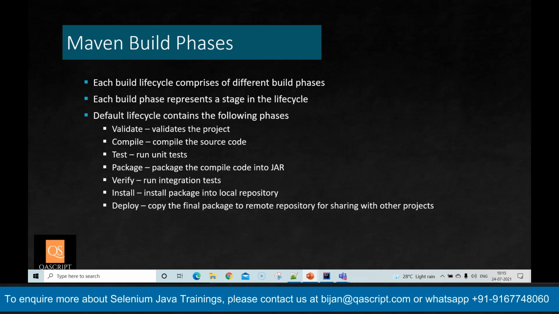Then the install phase, when you want to install the package into your local repository, which means it will basically store the package which you have created, the jar file, in your local repository. If you want to deploy it into a remote repository, then you can use the deploy phase. So it will copy the final package to a remote repository, which you can share with other projects. Similarly, if you have a Nexus repository, then you can define that Nexus repository in your Maven project, and you can use the deploy phase so that it will deploy the package into that Nexus repository, and then anybody can go into that Nexus repository and access your particular project or package, right?